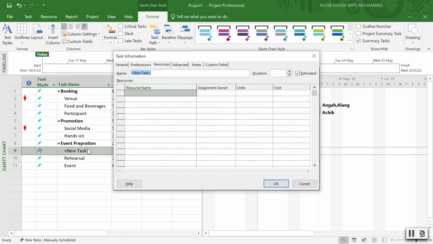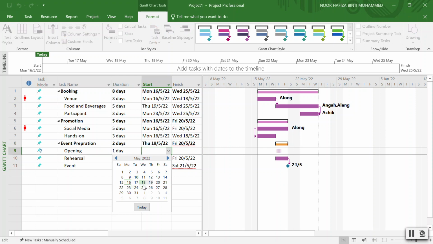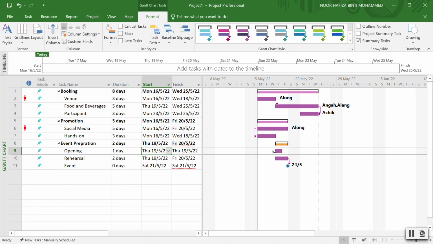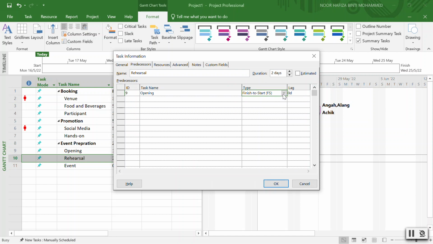So I'm going to insert what we call opening, maybe. For opening we just need 1 day. We're going to do it on 19. I want to make sure both activities, opening and rehearsal, are going to finish on the same date, so I'm going to choose finish to finish.